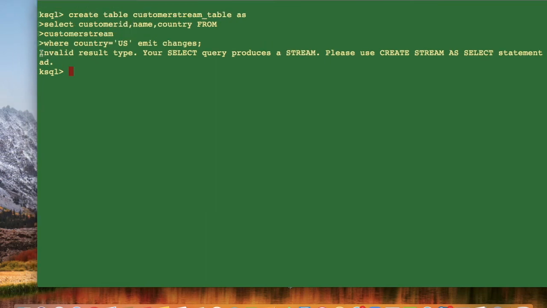Okay, so let's create it. You can see now we are getting this error, invalid result type. Our select query is basically producing a stream while we are creating a table. But why is it producing a stream? The reason is we just gave it a filter condition and we are taking everything as it is from our underlying stream. While creating a table from a stream, we need to specify some aggregate functions like count star and sum. Then only we will be able to create a table.